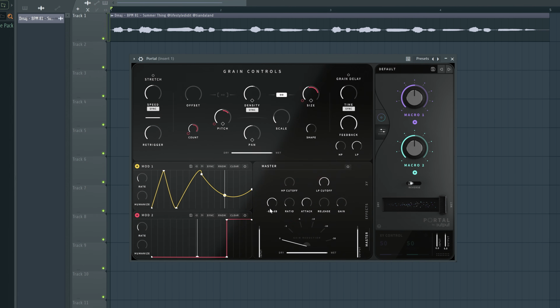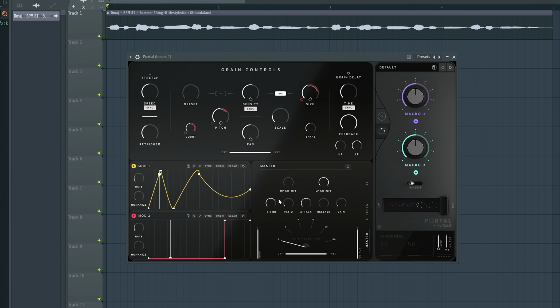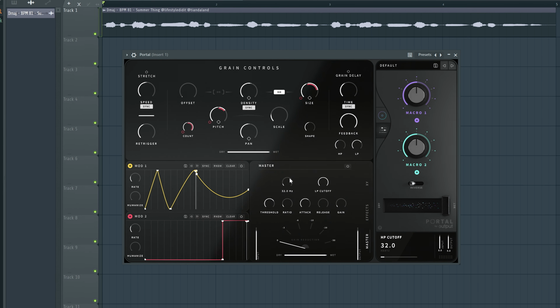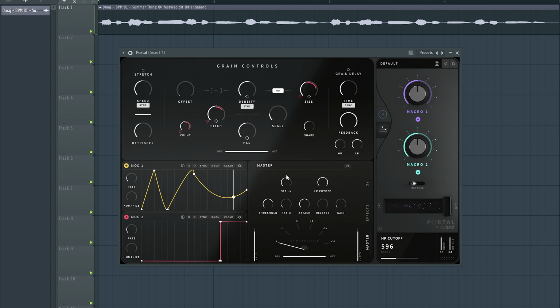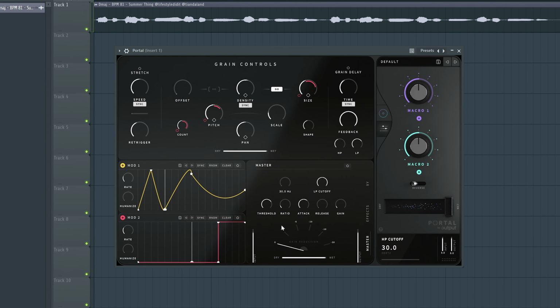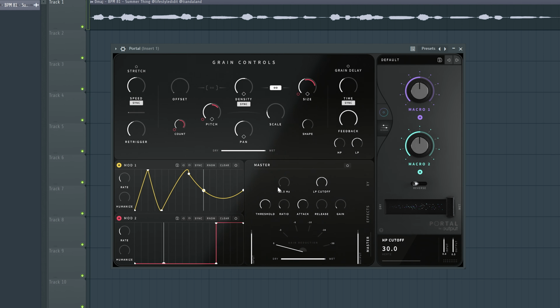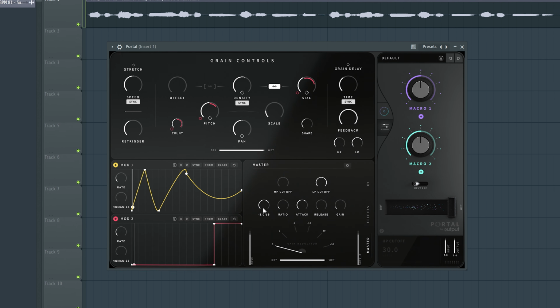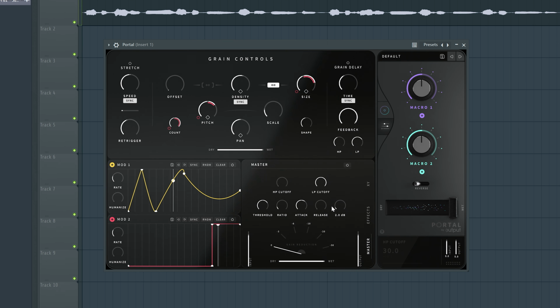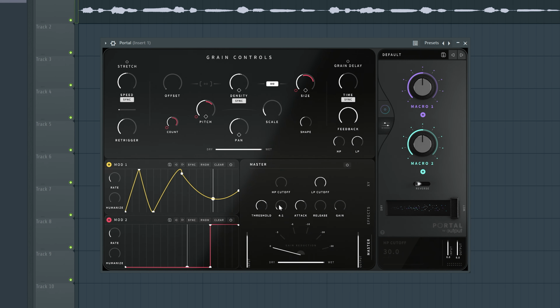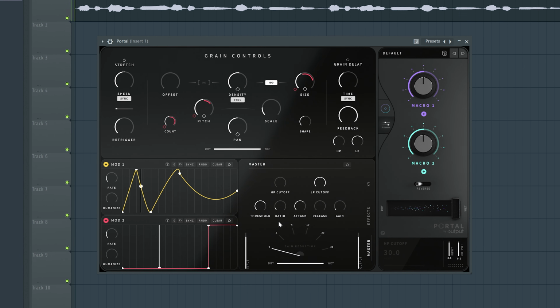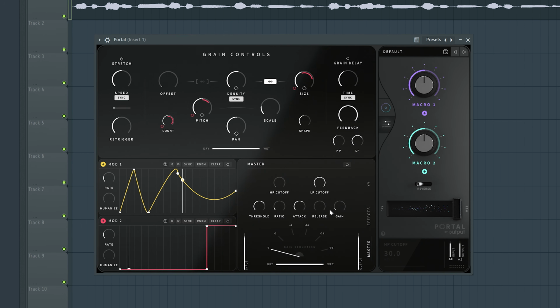On the master channel right here, we have a compressor, which you can use, then an overall high pass and low pass for the whole thing. So we can cut out lows, we can filter out highs. We can also modulate these, which is one of my favorite things to do. And then because Portal can get crazy, I usually have a compressor on a little bit, maybe like 2 to 1, 4 to 1. And that's really just to kind of control what's going on.